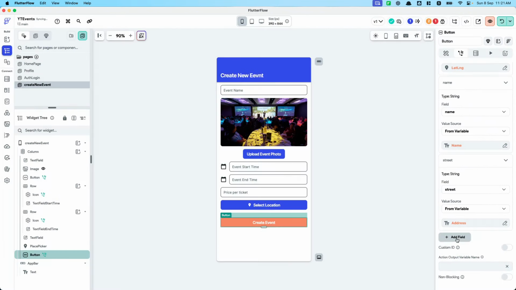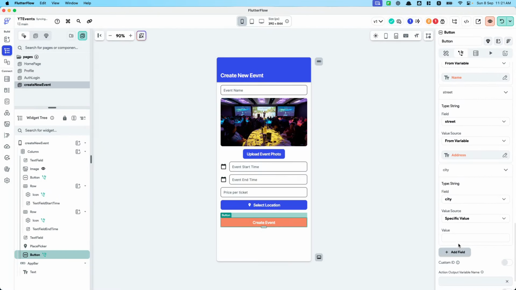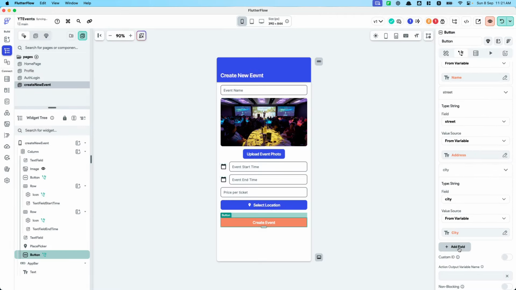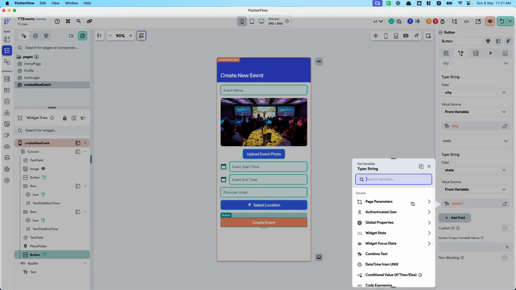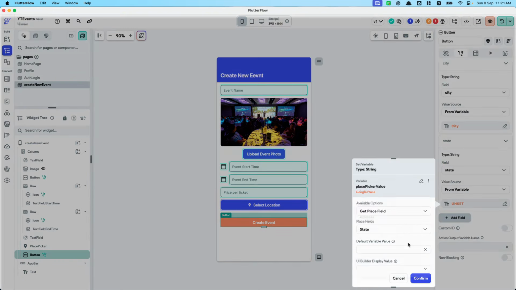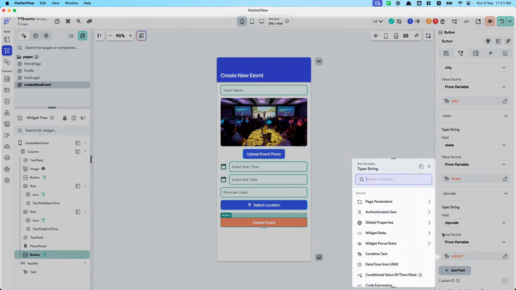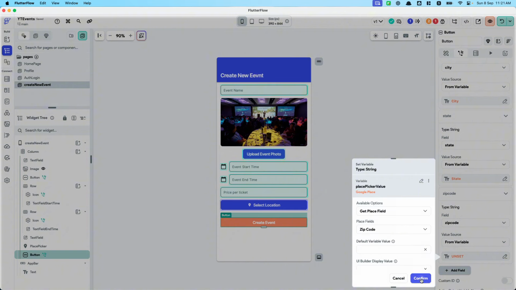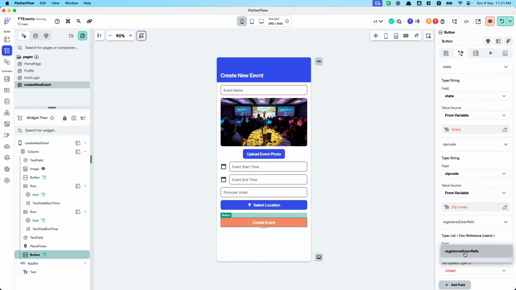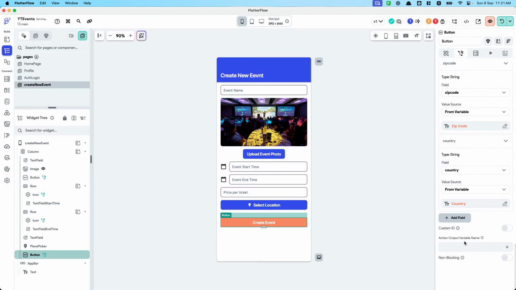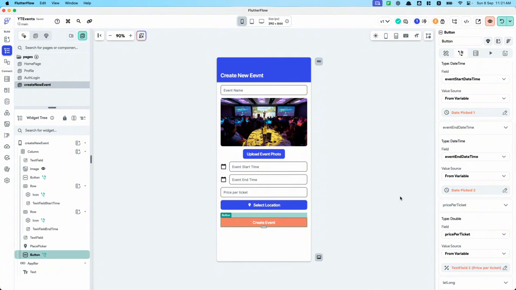which is address, and then city, which is this one, and then state, and then zip code, which is this one, and lastly country, which is this one. And that's the creation of the event.